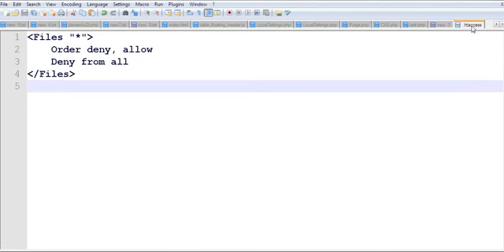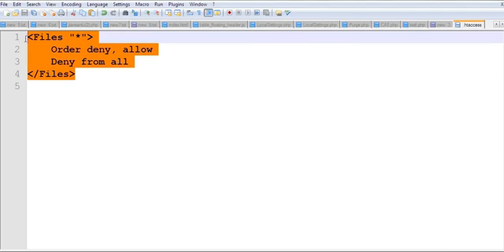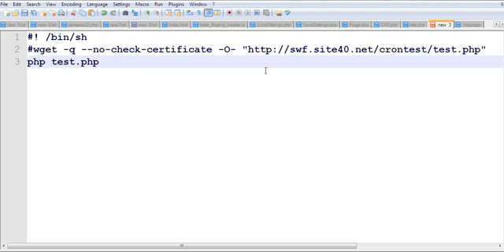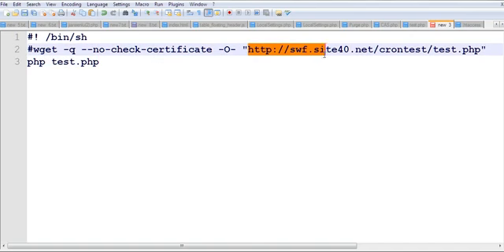Then we use the .htaccess file. Put this .htaccess in the directory, and then we deny from all in this directory. So we made it so the server cannot be accessed. After you set the .htaccess, when people run this one, you will get the error message here.